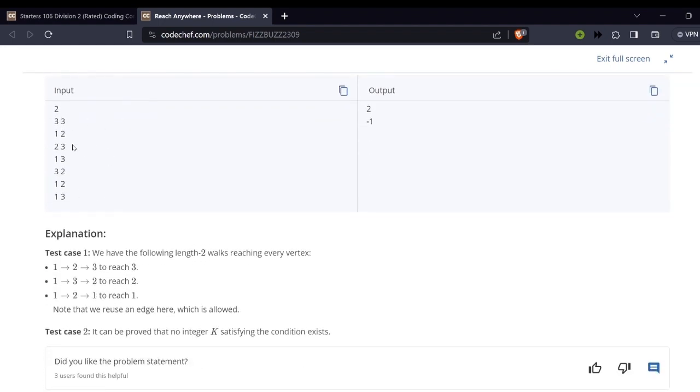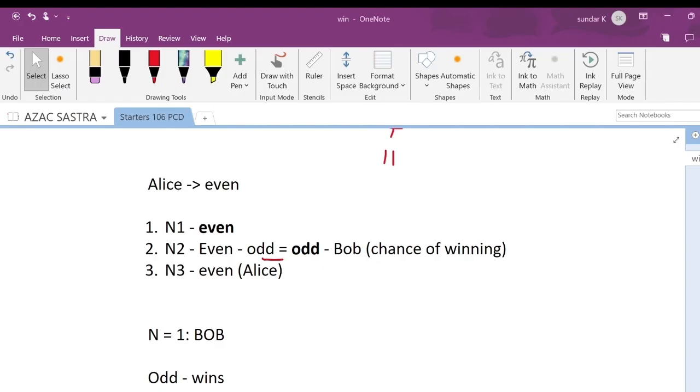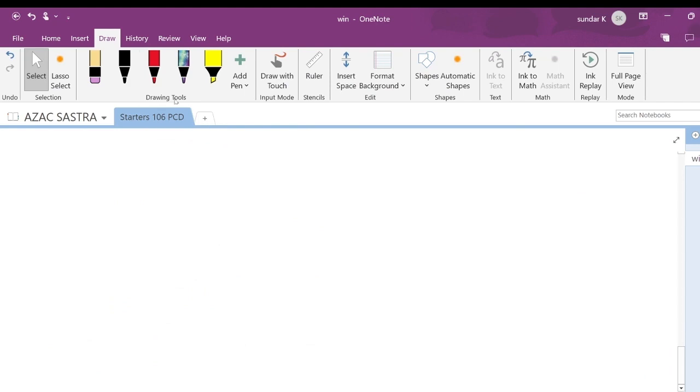Now let's look at the sample test cases. In the first test case, we have 3 nodes and 3 edges. The edges are 1, 2, and then 2, 3, and then 1, 3. So let me just construct them over here. We'll have a graph, and the graph has the edges 1, 2, and then 2, 3, and then 1, 3.